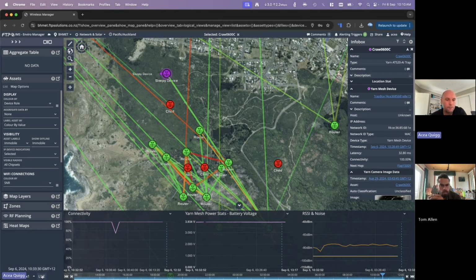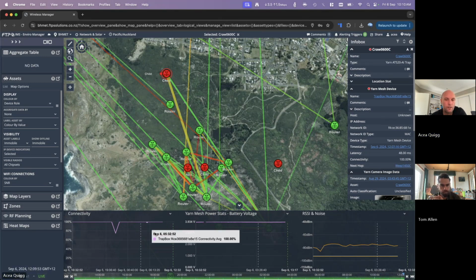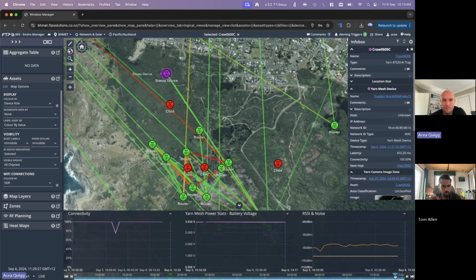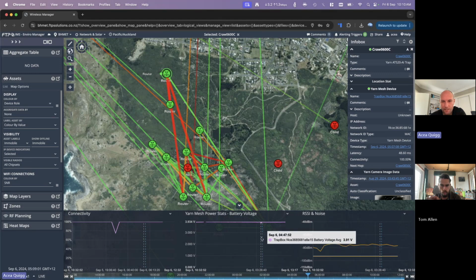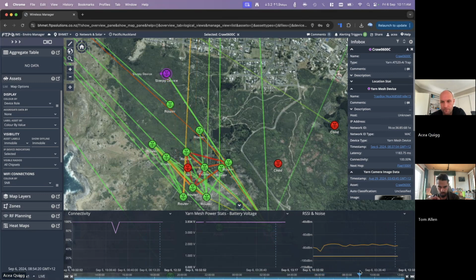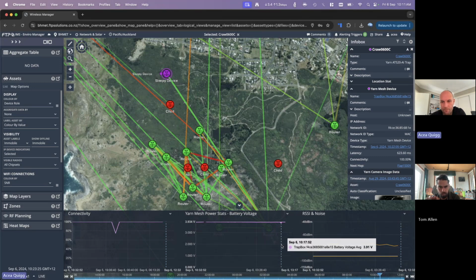I'm going to click live, and we can see that pretty recently, so right there it's a router, and it's at 3.91 volts. And then if we go forward just a little bit, we see that it's still 3.91 volts.